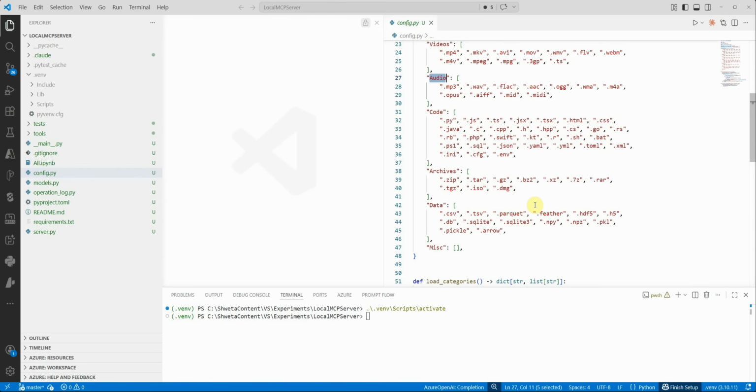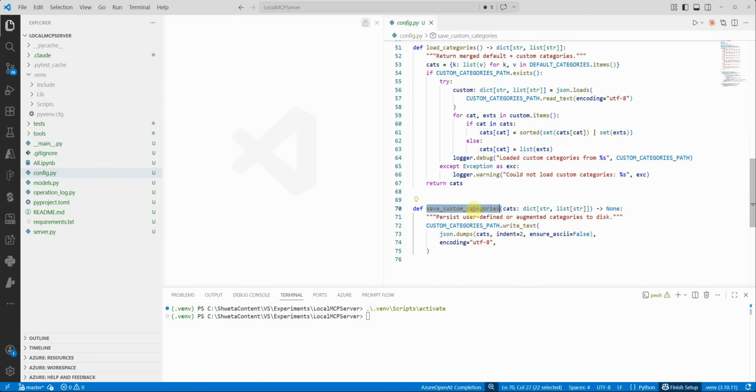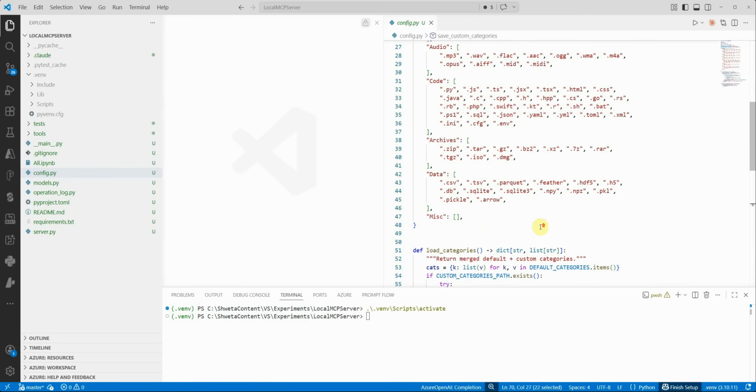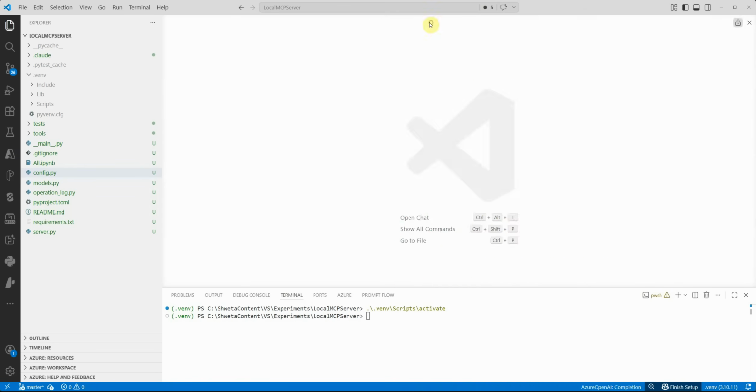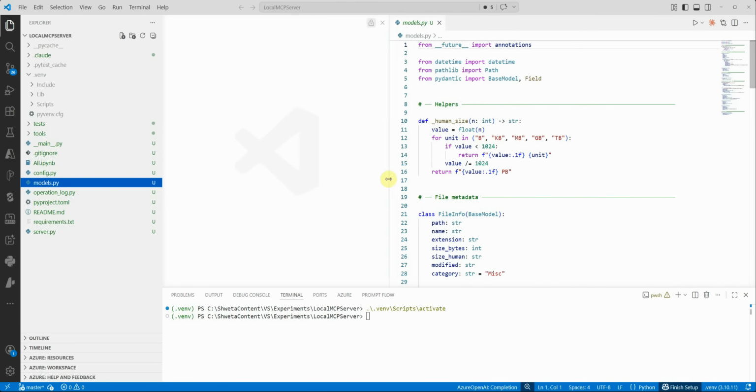Apart from that, I have also created two helpers here to load the categories and to save my custom categories. So these are the two things which I am putting under my config file. Then comes the models.py file. This one is for all inputs and outputs.